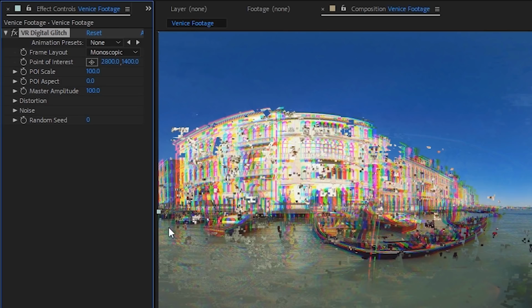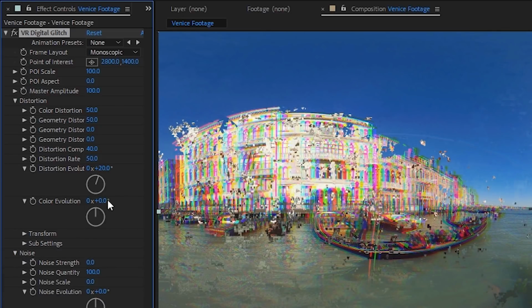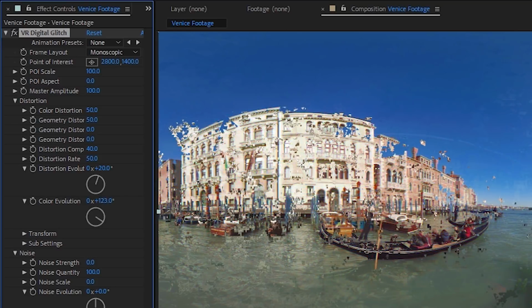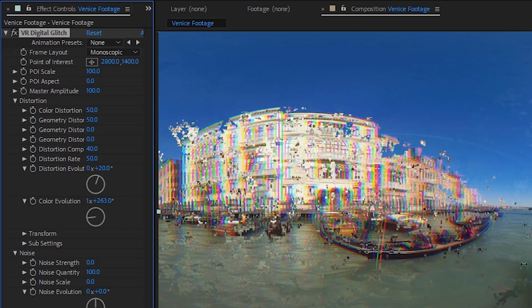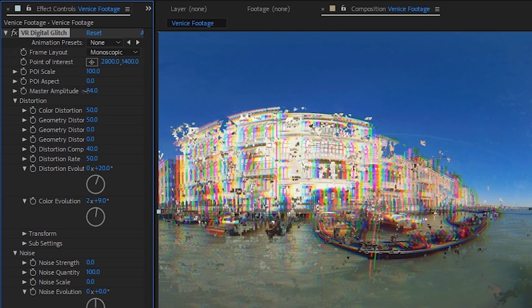This effect also has quite a few different options under the distortion and the noise, and we can even control the distortion evolution. I can toggle that, and the color evolution. As you can see, it's kind of going back and forth there. We also have control of the master amplitude, which is very cool. We can see this go back to the normal view.